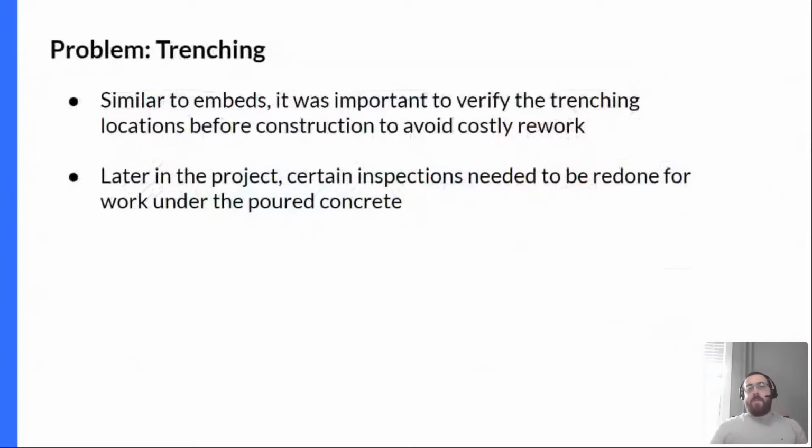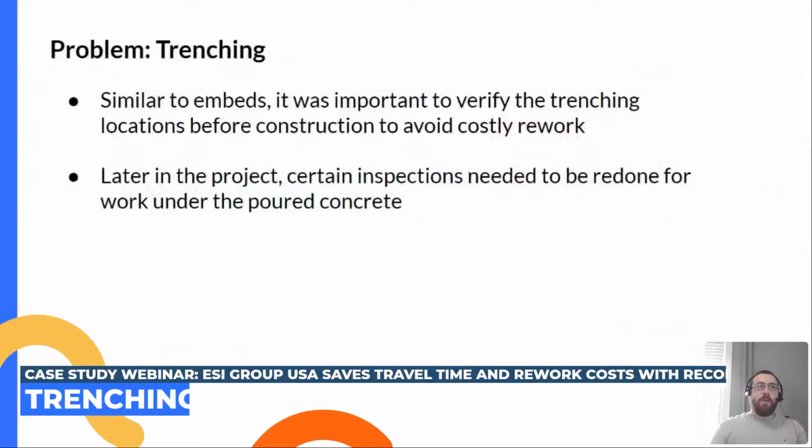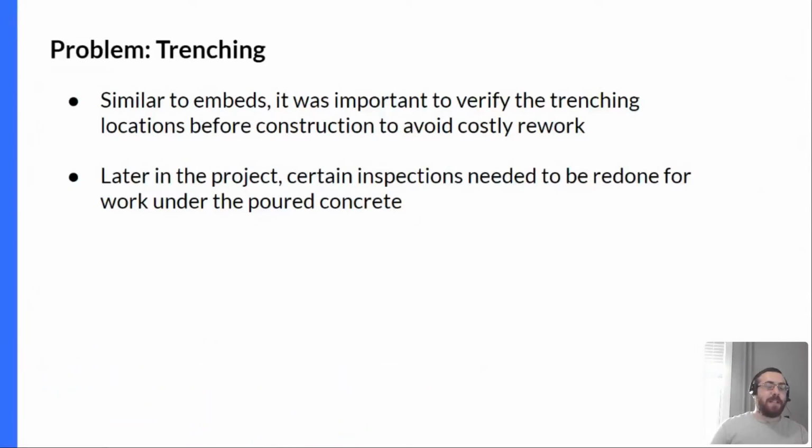So similar to embeds, another type of work that can be costly when you have to redo it is trenching. And having to verify those trenching locations is a process that can sometimes take a while, because there's different iterations of design drawings that have occurred. You have to make sure that you're looking in the right areas. You have to make sure that your engineers are out on site to verify everything. You have to bring in your different teams to come and take a look and make sure that everything's correct.